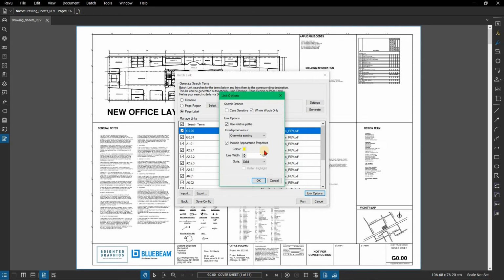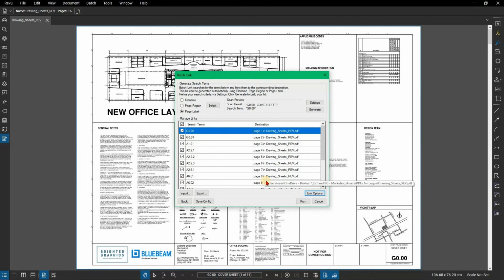We also will want to tell Revu what to do if it finds any existing hyperlinks under overlap behavior. This will either overwrite any existing ones or maintain the existing ones. Depending on what you're doing and your needs, pick the best ones for you. In this example we will choose to overwrite existing, as this should be an entirely new process. Select OK and now we can run the batch link process.